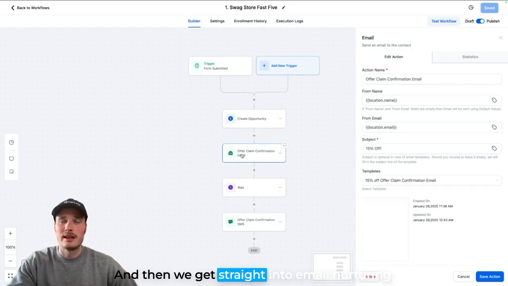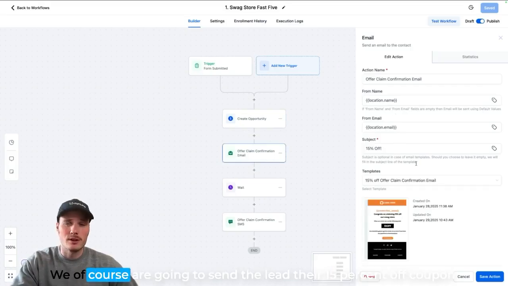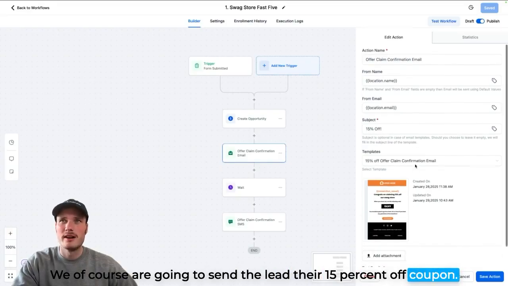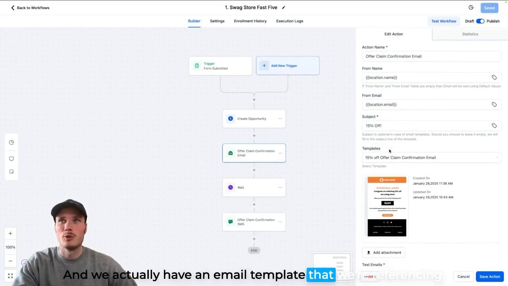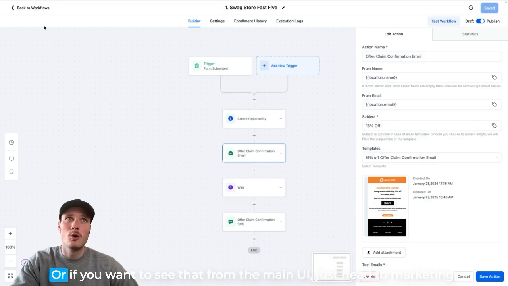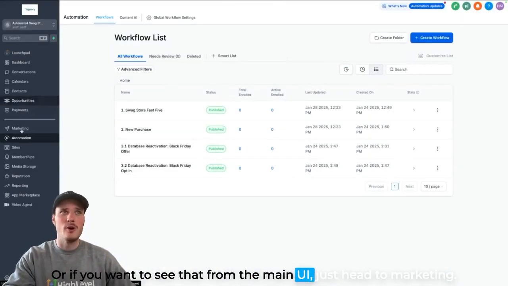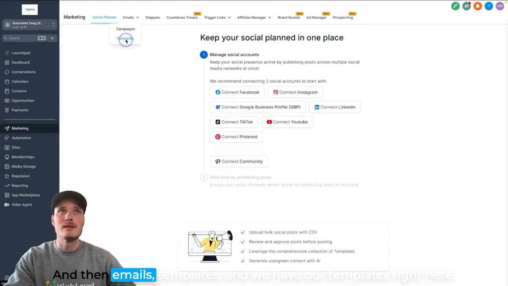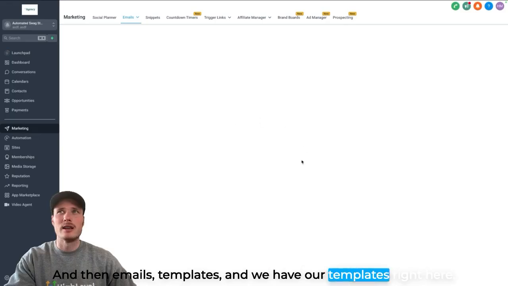And then we get straight into email nurturing. We, of course, are going to send the lead their 15% off coupon, and we actually have an email template that we're referencing. If we want to take a closer look, we can click edit, or if you want to see that from the main UI, just head to marketing, and then emails, templates, and we have our templates right here.